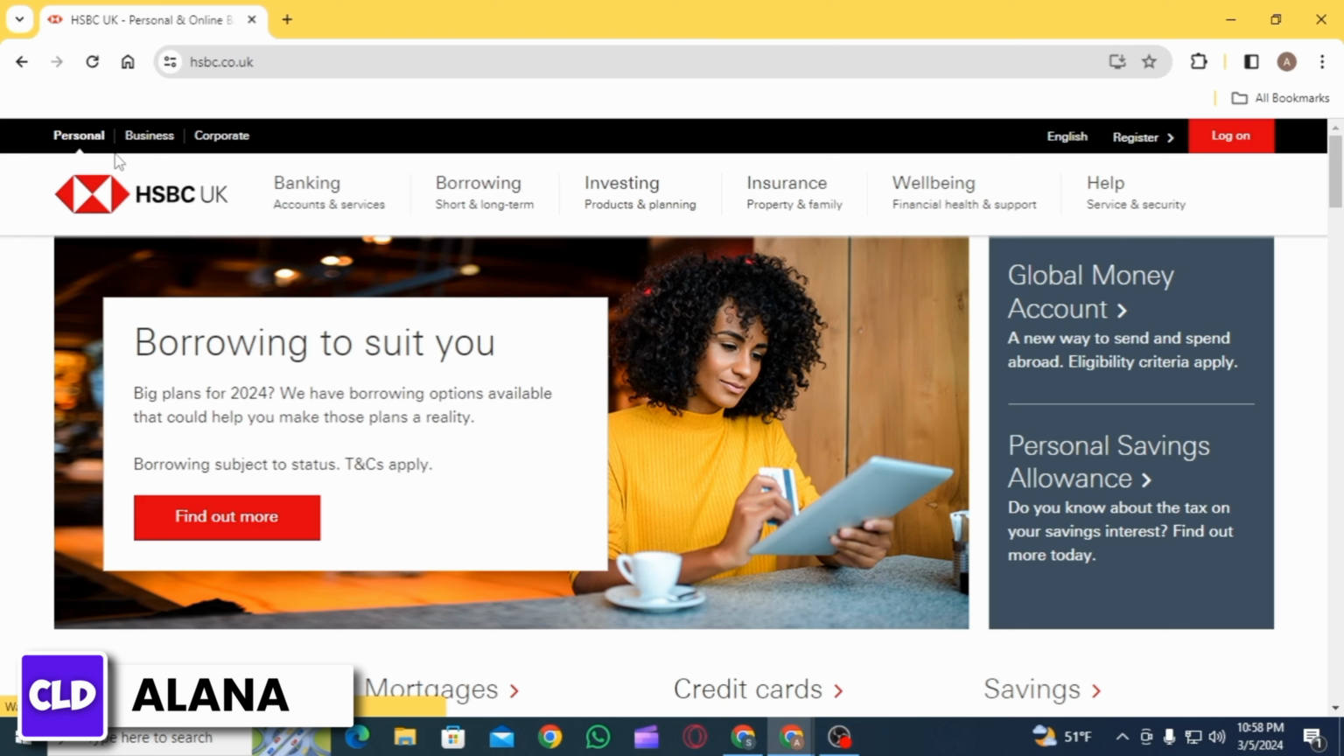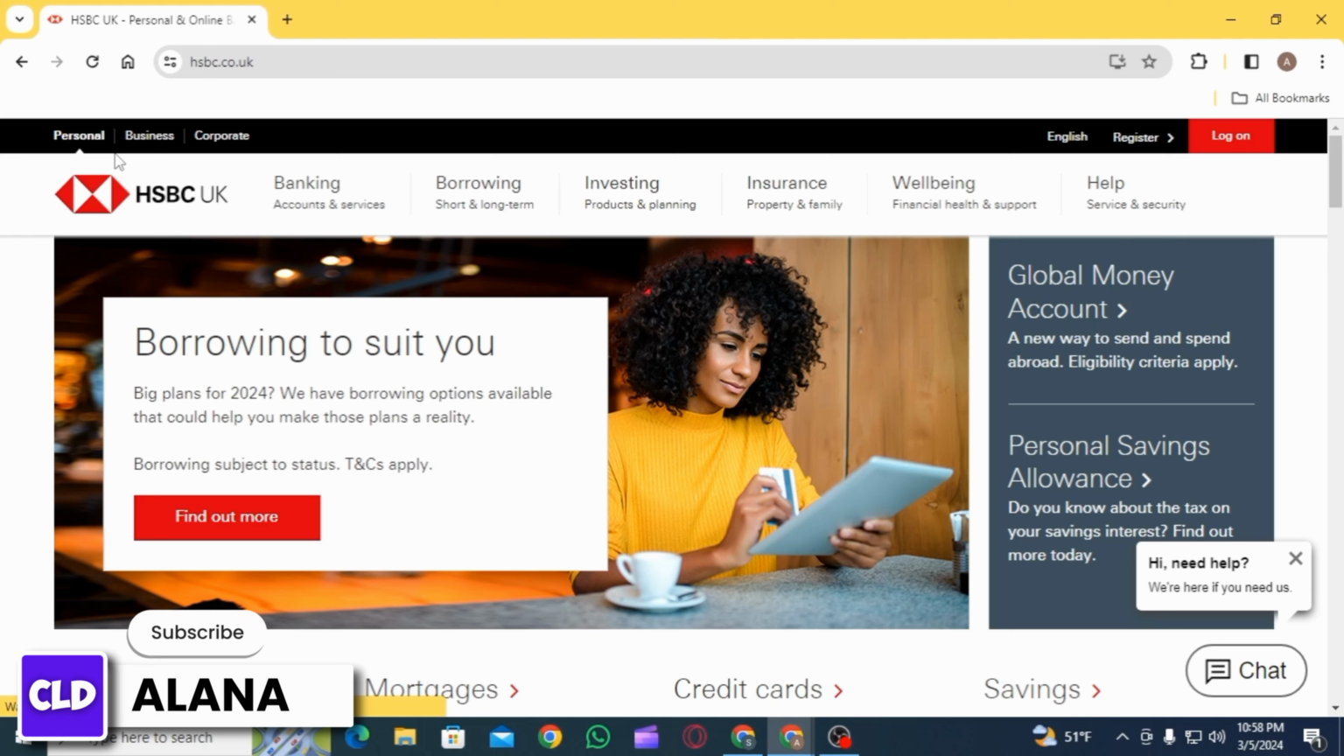This could involve answering security questions, entering a one-time password sent to your registered mobile number or email, or providing other forms of verification. After making the necessary changes, review the updated information to ensure accuracy. Once you're satisfied with the updates, save the changes or confirm them as prompted on the website.